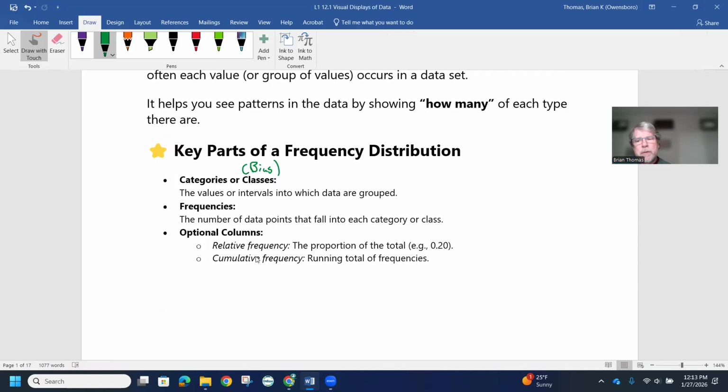Some other things that we may get extensions on: there's a relative frequency, which is a proportion, and proportion also implies percentage or decimal math, if you will. For instance, 0.20 would be a decimal, or we would also call that 20%. So relative frequency creates what we call a proportion, percentage, or probability, because remember, probability is a percentage concept.